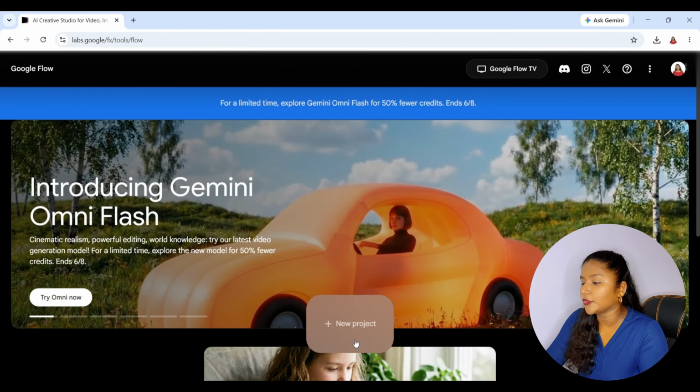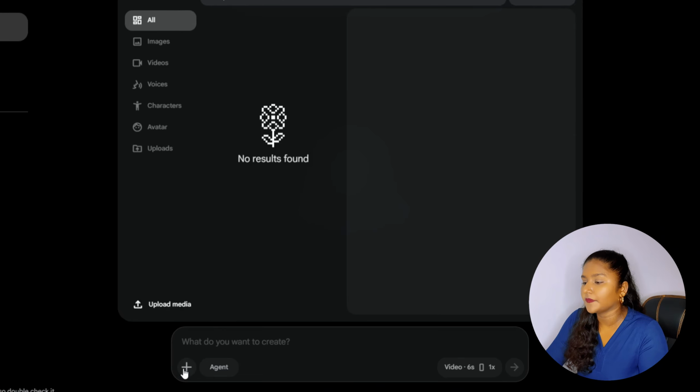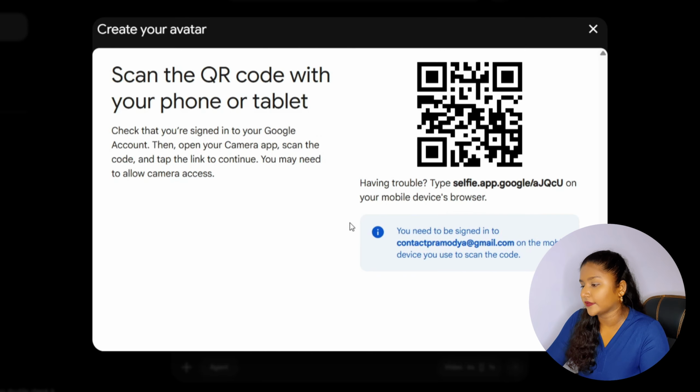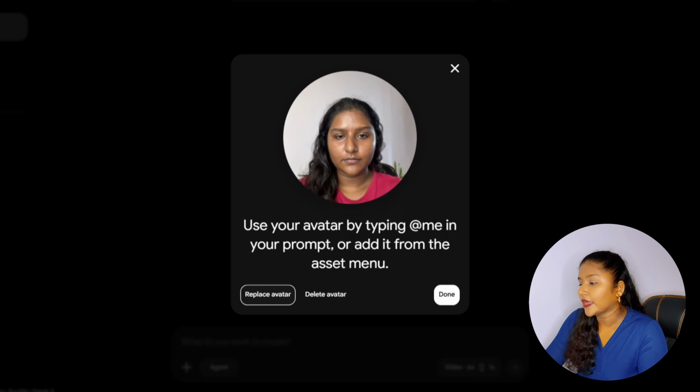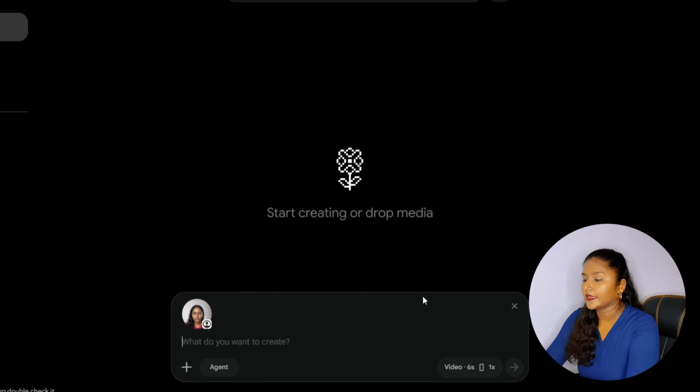We'll start with a new project for this one. And this time I'll click on the plus icon in the prompt box and I'll select avatar and choose my avatar. The first time that you do this, it will give you a QR code that you can scan with your phone and that will open up a web page there and you can actually scan your face. That will create your avatar and using this, you can insert yourself into a scene. Now I'll add my avatar to the prompt and I'll say something like dressing as a princess walking in the garden in a fantasy world.